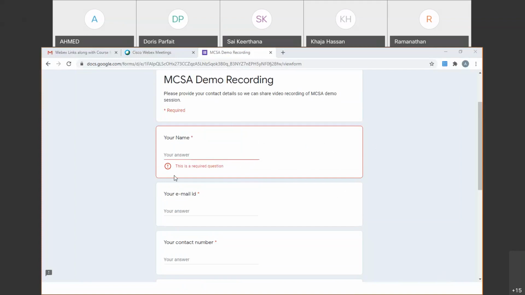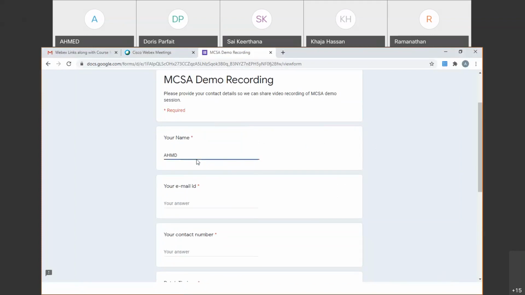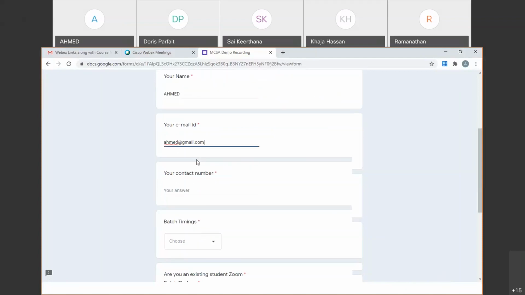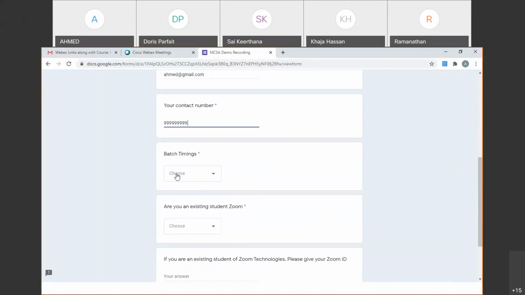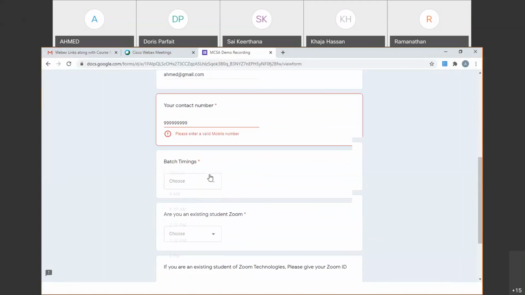You have to fill the page. It's a small form page, guys. Just fill this page. Write your name, for example Ahmed. Write your email address, for example like this, Ahmed@gmail.com, right? Give the Gmail address. Then write your contact number, your mobile number, there. Okay, then write the batch timing. You're attending early morning, 6 a.m., so select 6 a.m. here.